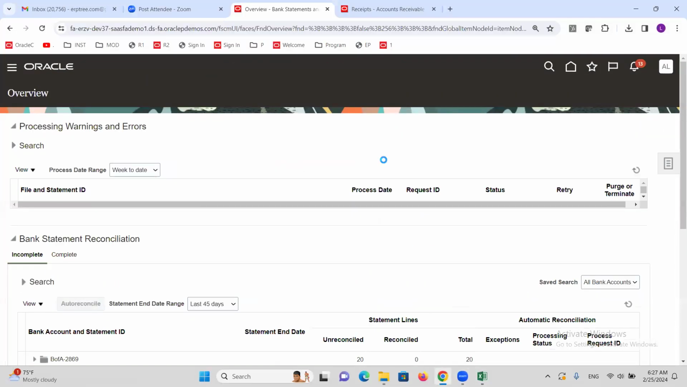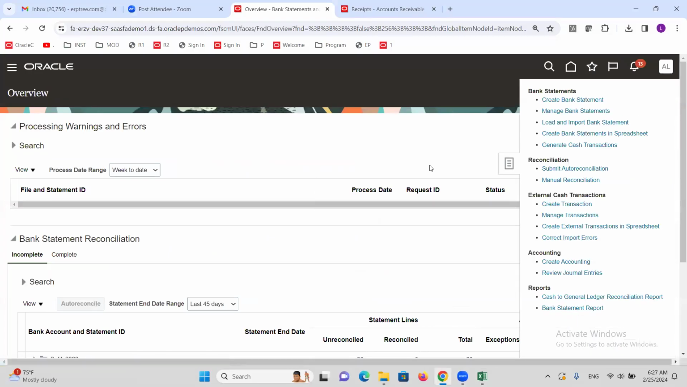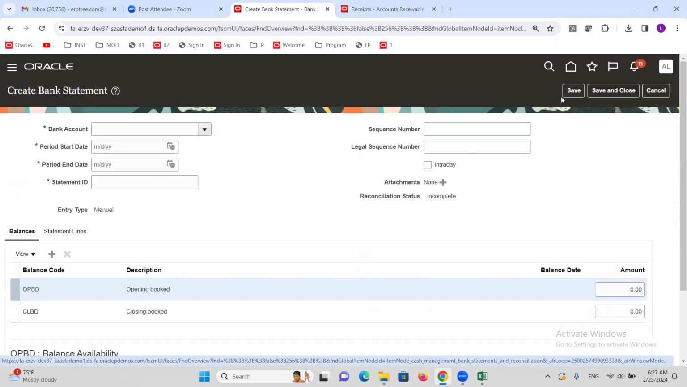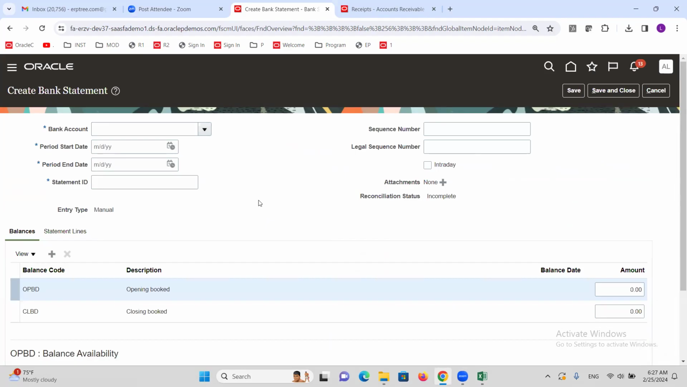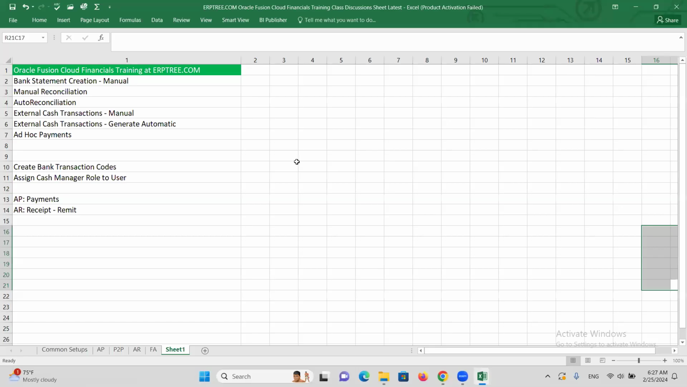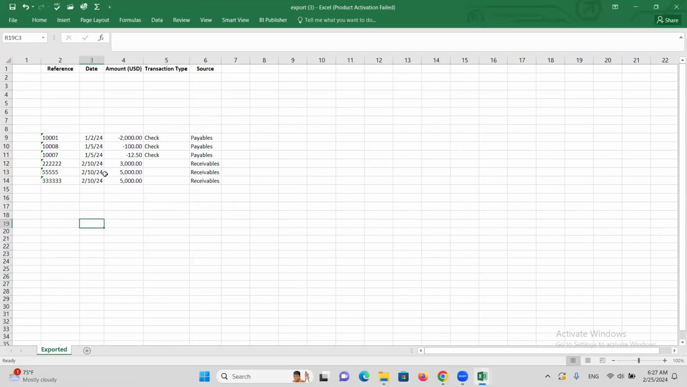Just click on done. Go to task pane. Here is the task, create bank statement. Now you want to create the bank statement for which bank account. Select the bank account and the period start date and end date, the bank statement start and end date.